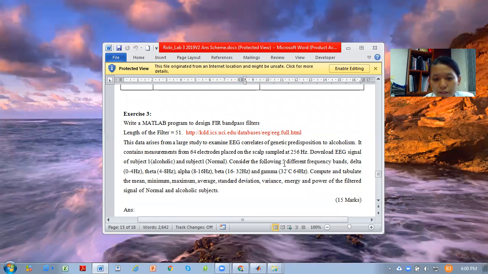Consider these 5 different frequency bands: delta from 0 to 4 Hz, theta from 4 to 8 Hz, alpha from 8 to 16 Hz, beta from 16 to 32 Hz, and gamma from 32 to 64 Hz. Then we have to compute and tabulate the mean, minimum, maximum, average, standard deviation, variance, energy, and power, and filter the signal of the normal and alcoholic subject.